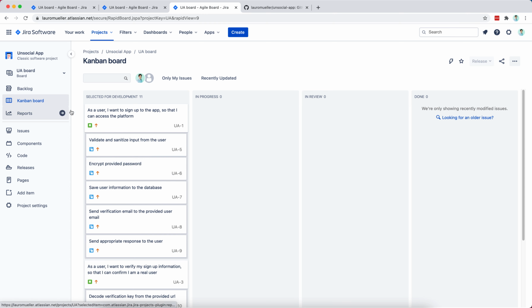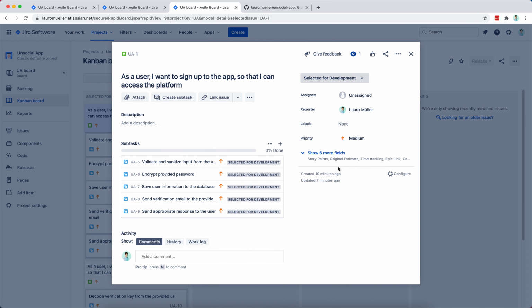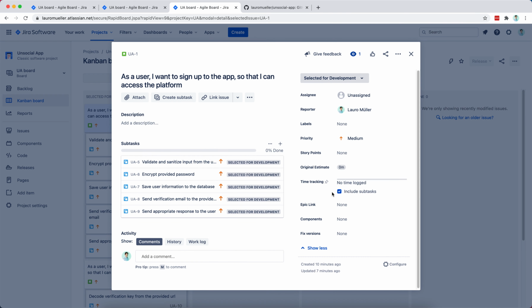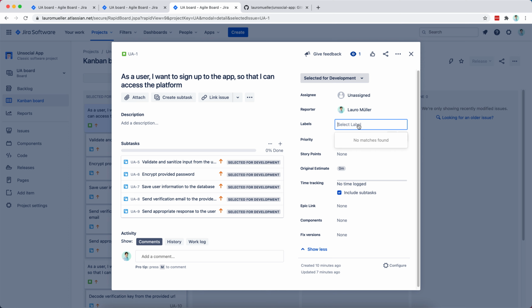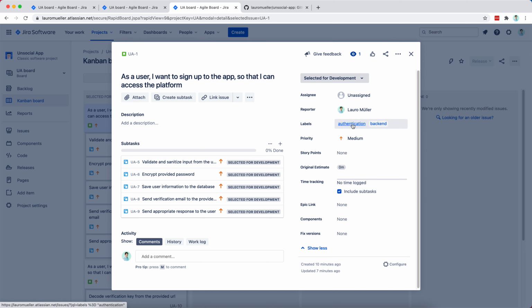Okay, so I'm thinking that this is backend, right? This is backend. So I will actually start adding a little bit of information here. Label, right? Authentication, for sure, that's the first label. And backend, that's the second label. Yeah, I think I'll create these two little labels here.